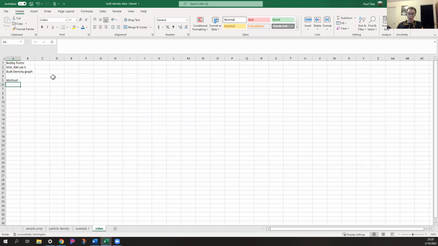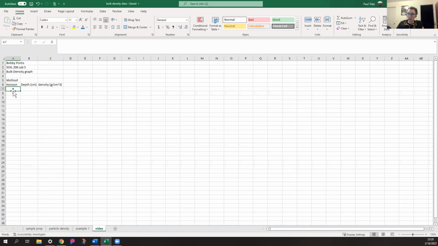You can duplicate the whole data table if you want, starting with the tin ID and the empty mass, the total mass if you want, but the only data we're gonna really use is the horizon, not even that, the depth and the density is really all we need. So I'm gonna say just horizon, depth in centimeters, and density in grams per centimeter cubed. Okay, make that a little nicer.